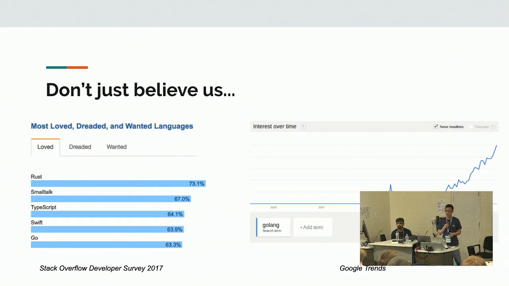And so don't just take our word for it. Since it was released around 11 years ago, Go has grown quite steeply as a search term over time, and in 2017 it was in the top 5 most loved languages in the world in the Stack Overflow developer survey, so there's some credit there for Go.